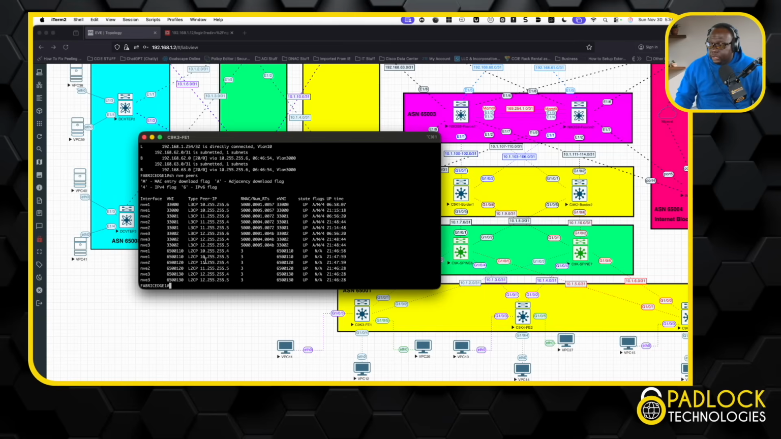So here's my peers, and as you can see, I have 6 and 6, and I believe 6 and 7 is the border. So I got 6 here, and then 4. See, FE1 is 3, 4, and 5. So you see my pairings there.